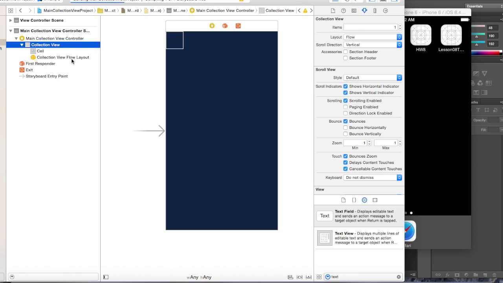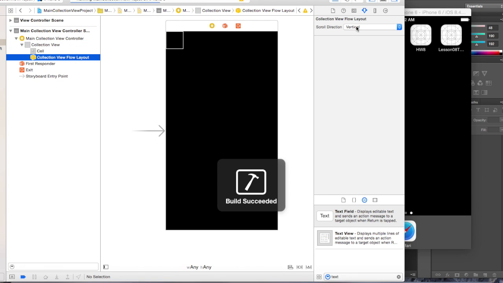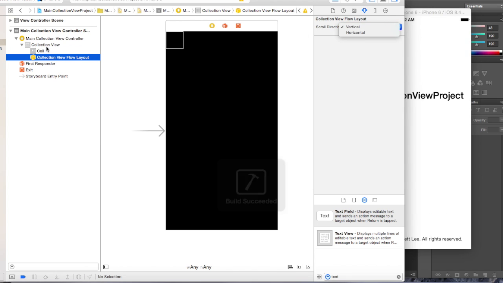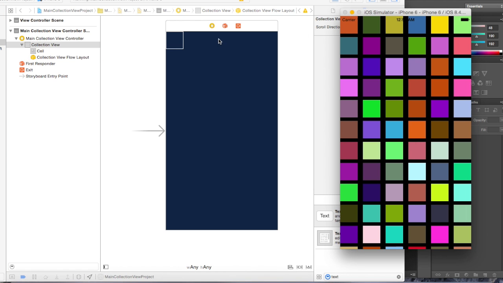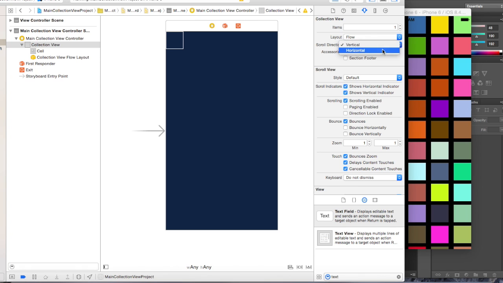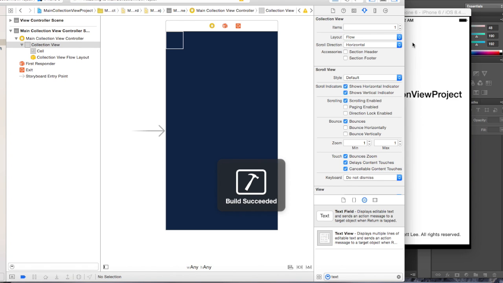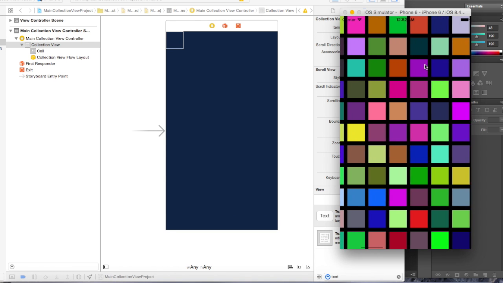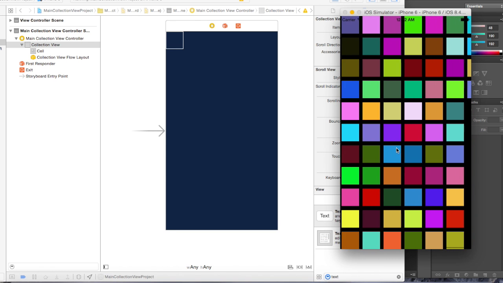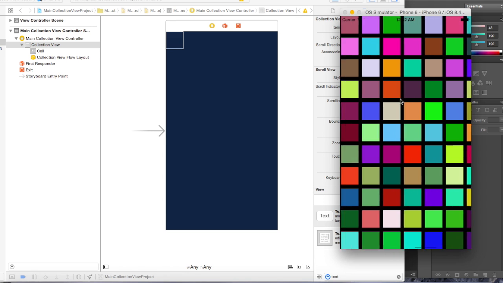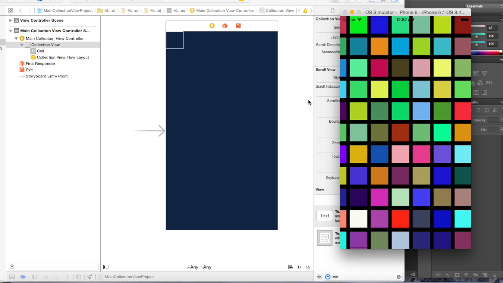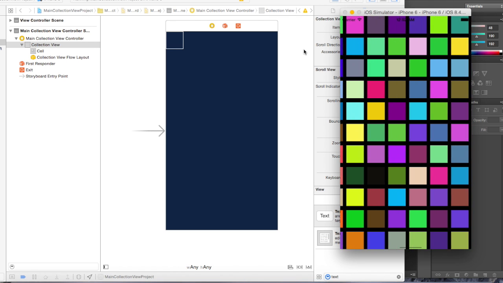So let's see, I clicked on the flow layout and I set the scroll direction. Let me set the collection view scroll direction to horizontal, Command R to rerun it again, see how that goes. And there you go, I'm scrolling horizontally instead of vertically.